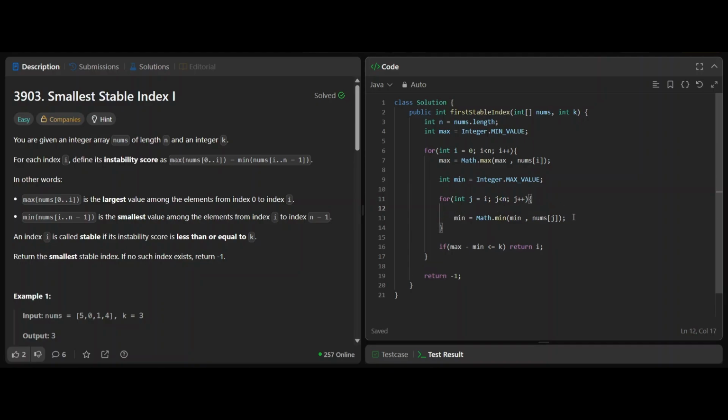Check what is the minimum value, and then just after this loop we have this maximum, which is maximum till this I. Okay, so take the difference of them. If the difference is lesser or equals to k, then just return this I.